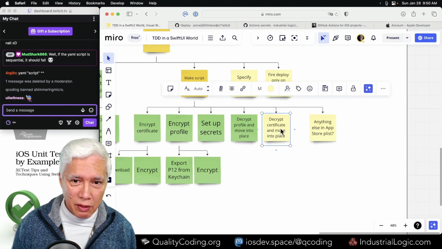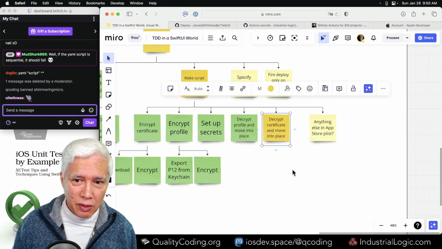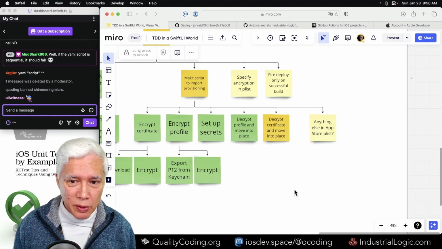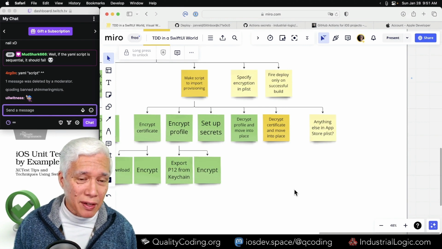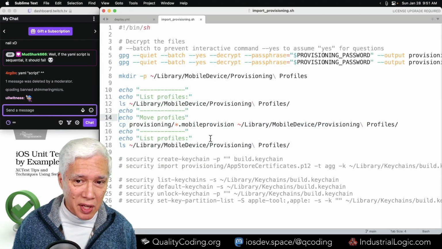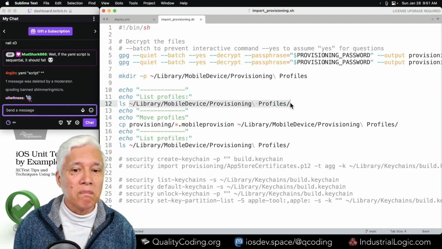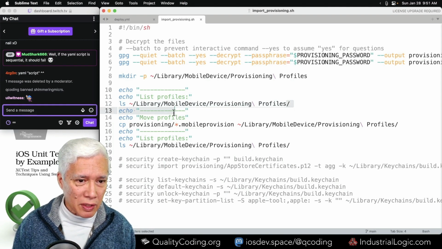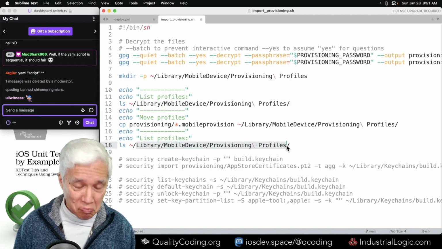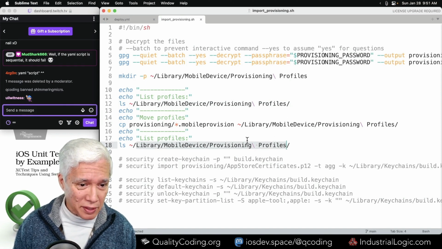Mark that green. On to the next one. Decrypt the certificate and move into place. Now, the first one was kind of easy. It just has to go into the profile, just has to go into this location. We list the contents before and after, and that proves to me that it's in place.